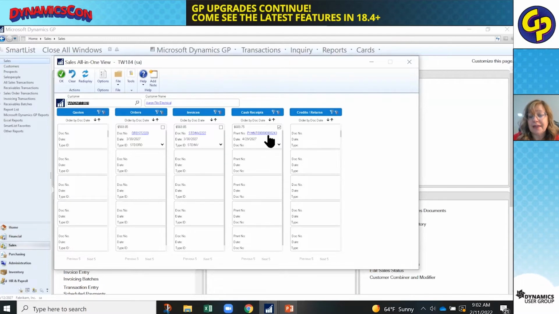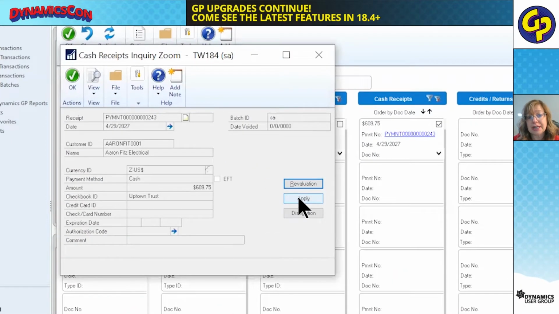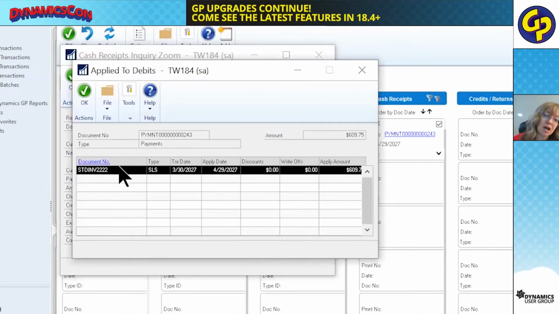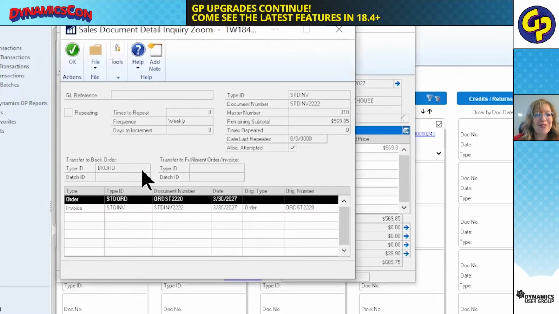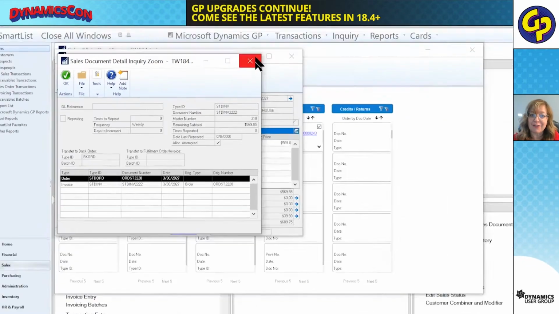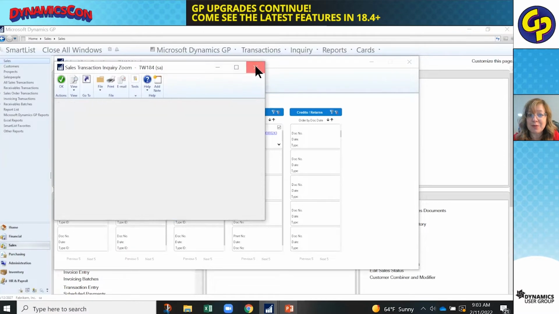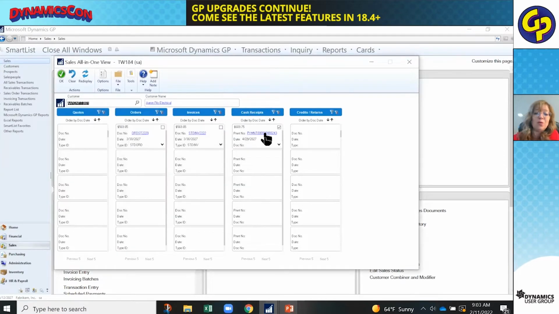And it's great that I can see, right away, this payment. I could zoom down and then I could hit apply. And then I could see, oh, that's this invoice number. And then if I go to this invoice number and I say, I wonder what document that came from, I could see the order. So I'd have to drill down 4 times to see the same information that I can see right here at this top level: cash receipt, invoice, order.